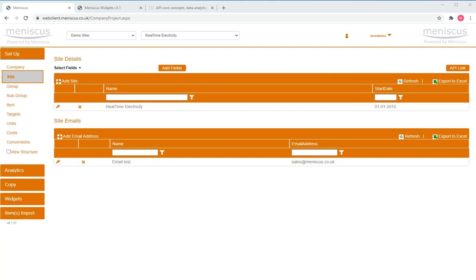This is the first in a couple of videos where we're looking at the Meniscus Calculation Engine web-based configuration tool. This is the URL up here, webclient.meniscus.co.uk. This is used for configuring the data, which is going to be the first video, the setup and how you configure MCE to do all your calculations and to take any raw data and process it into calculated data.